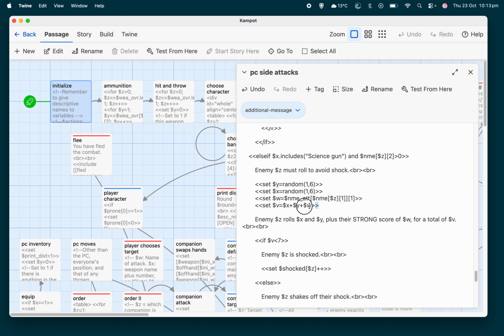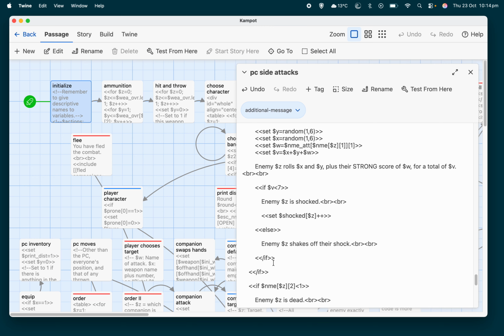So this is the important thing. It's the roll of 2 dice plus their strong score, and then it just reports what happened. Enemy Z rolls X and Y, so it'll say 5 and 2 or 3 and 1 or whatever, plus their strong score of 1 or 2 for a total of whatever the total is. And in this case, we're not really concerned with long failures and long successes. We're just concerned with, did they get the target number of 7 or not? If V is less than 7, enemy Z is shocked, and we add 1 to shocked Z. Otherwise, they shake off their shock and nothing happens.